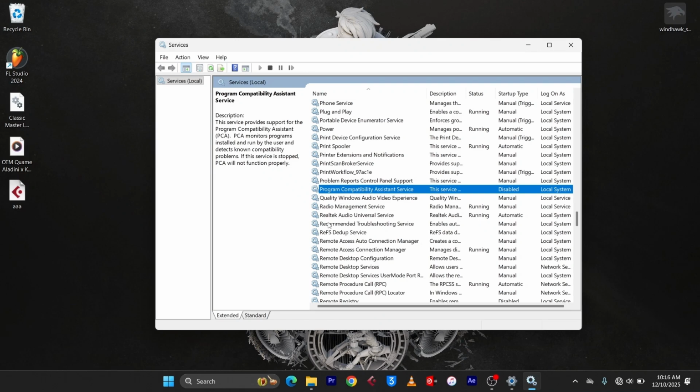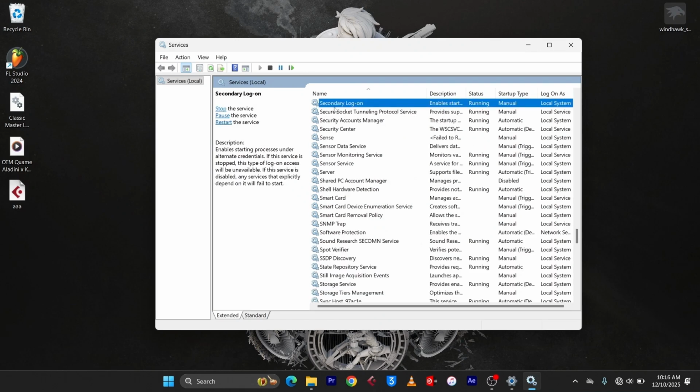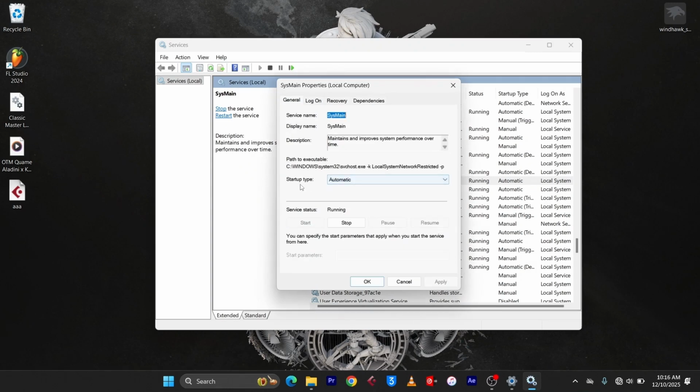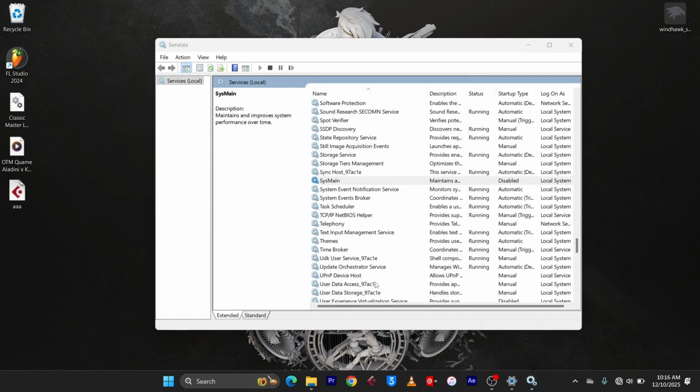In Services, scroll down to Sysmain, double-click it. Under Startup Type, set to Disabled. Click Stop, Apply, then OK. However, if you are still on an old hard drive, which is an HDD, you might still want to leave this enabled, but SSD users, definitely turn it off.